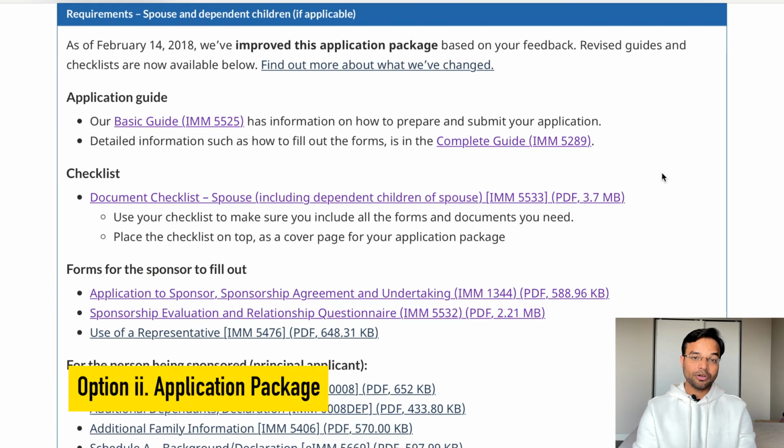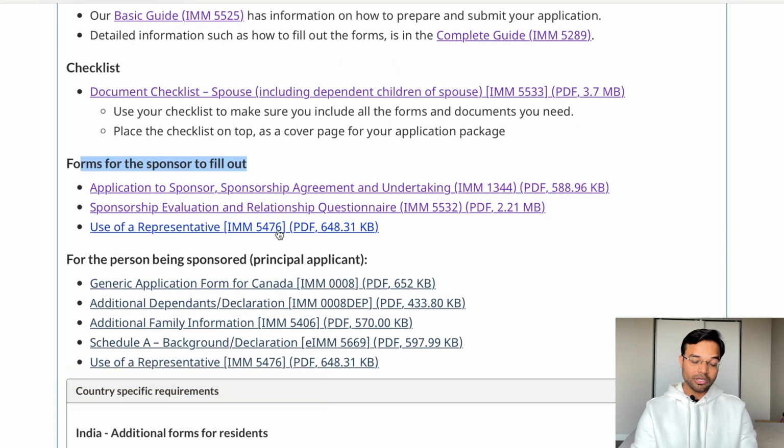Also on the website, when you're going to download the application package from where you actually got your checklist, it will list out that the forms that are required for the sponsor to fill out is IMM1344 along with IMM5532, IMM5476 if applicable. We are going to cover these forms as well in the upcoming video, so if you are not subscribed, you can subscribe to the channel and you will be notified when the videos come out.